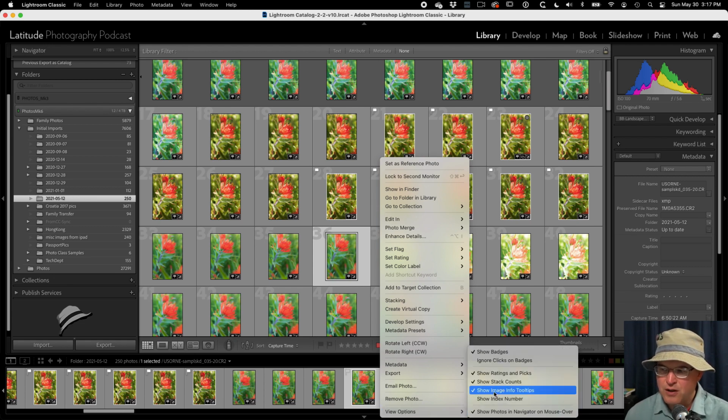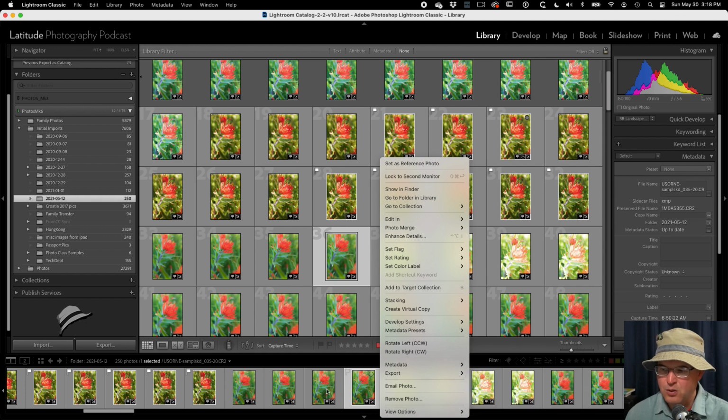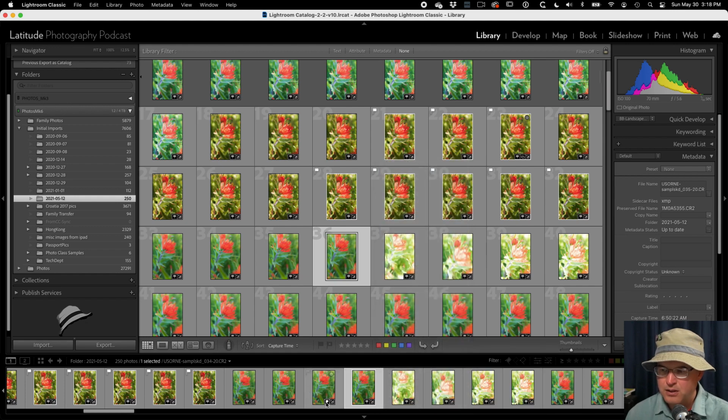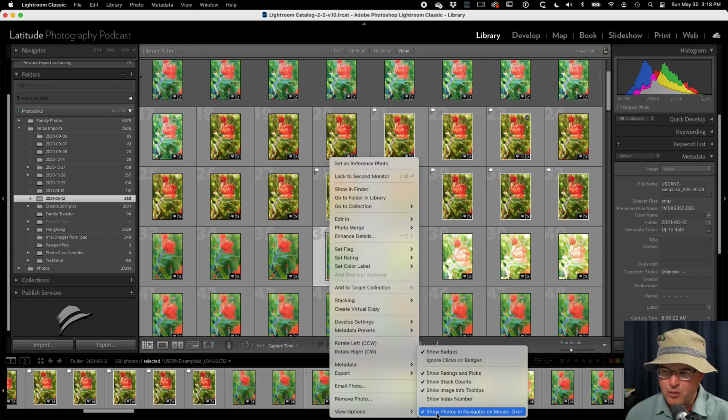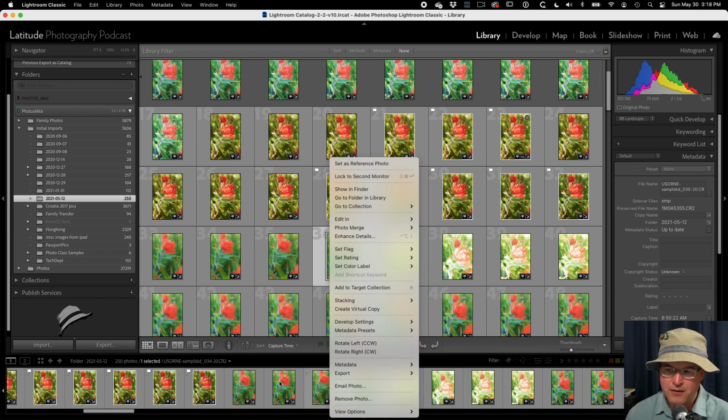Show image info tooltips. So these are going to be the little things that pop up right there like that. And then this other one, show photos in Navigator on mouseover. There's just another opportunity to select it there rather than going all the way into your preferences.